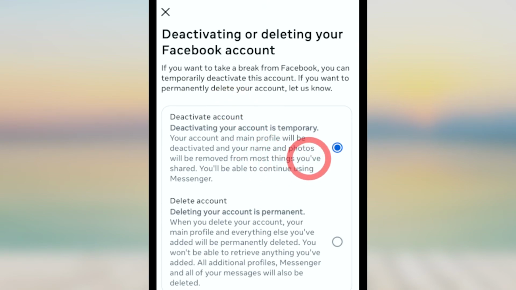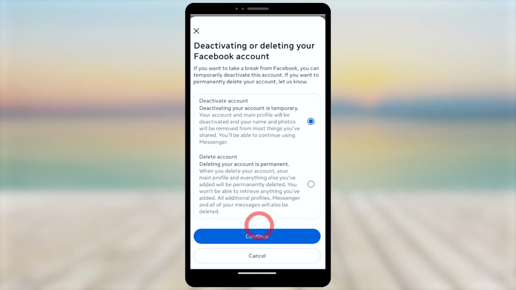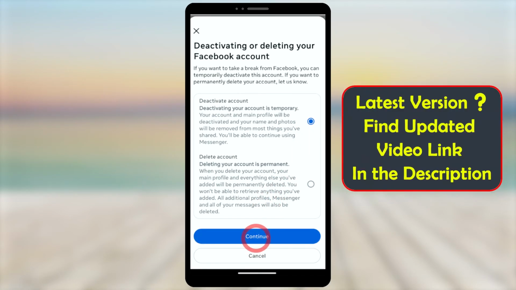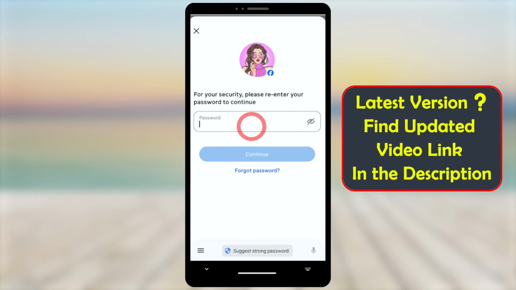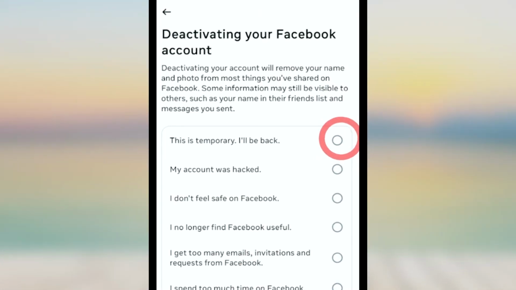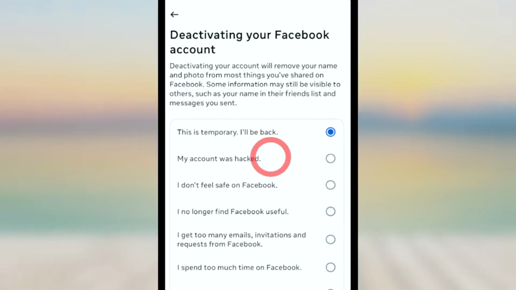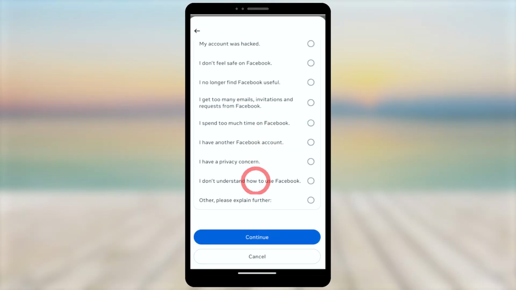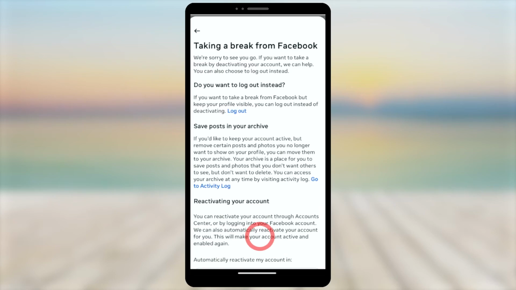Here select the first one, Facebook. Now you can see Deactivate account is selected by default. So just tap Continue to go forward. Here you have to re-enter your password. Then they ask you to select a reason. Here I will select the very first one. It's temporary. I will be back. Then just tap the Continue at the bottom.